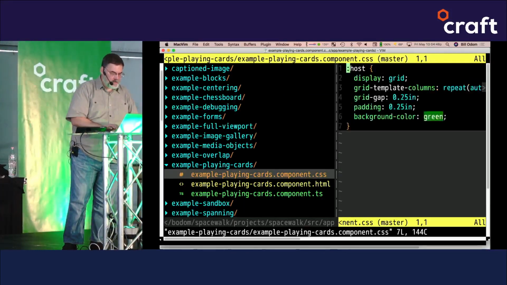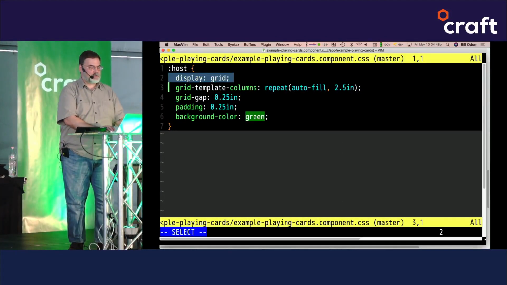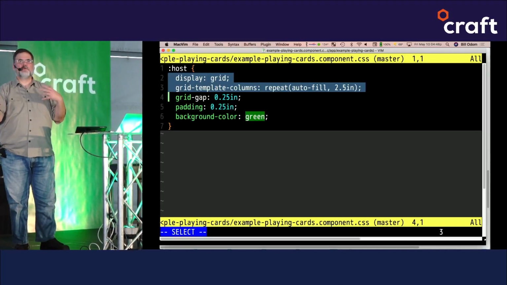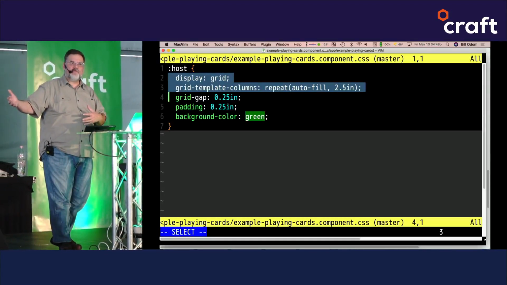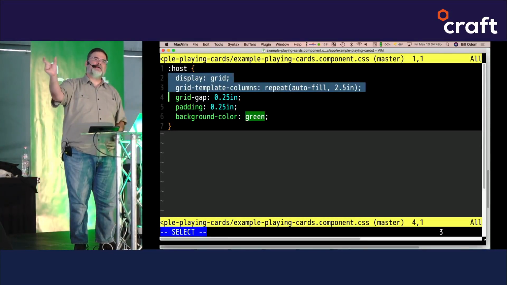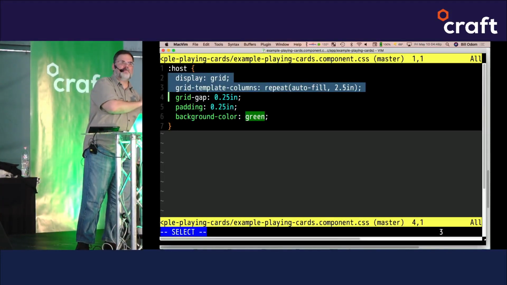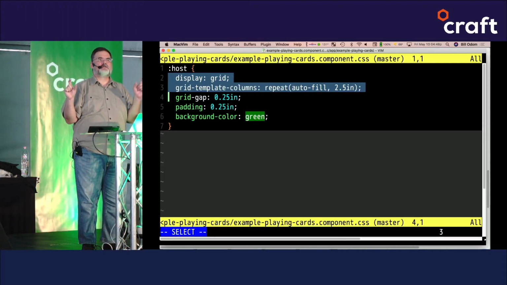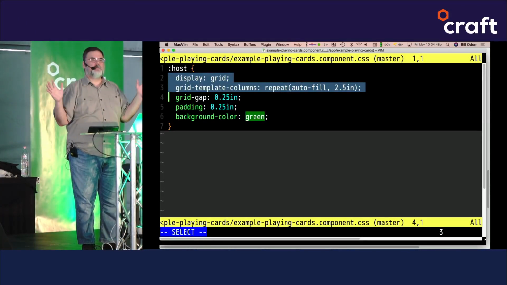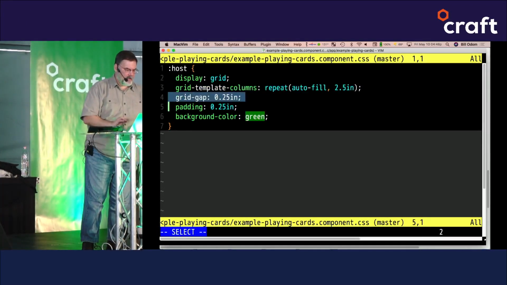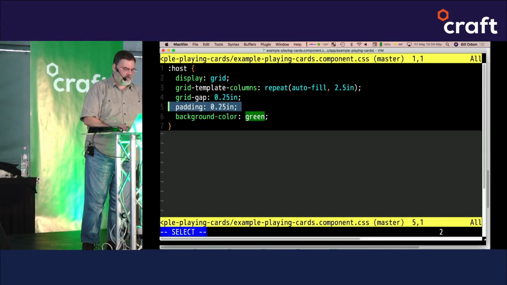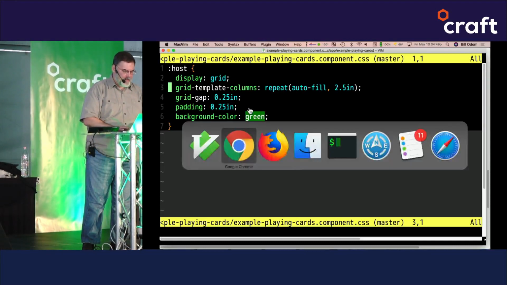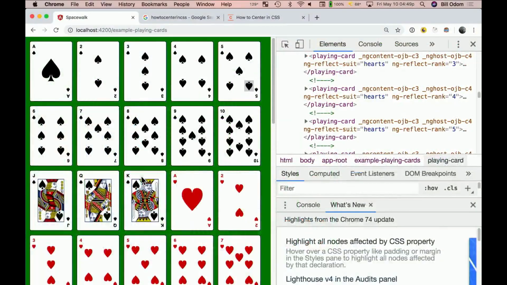I've got some CSS that says display these cards in a grid. Repeat autofill 2.5 inches gets away from that min-max stuff, so I don't have that 1fr anymore, but it does say I want as many 2.5 inch blocks as you can give me. And as soon as you run out of room for one, change the number of blocks, move things down one row, keep going. Grid gap, 1/2 inch, padding 1/2 inch, so I'm not limited to just pixels. I've got all the CSS units available to me. That's what gives me this overall layout on the screen.